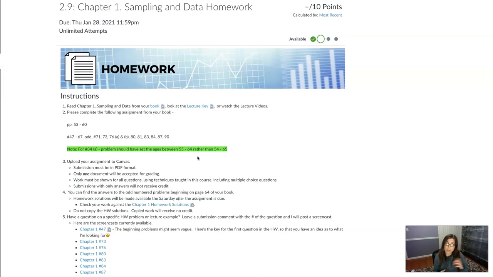Make sure that when you submit your file, you're using that proper file type we talked about last week. So I need one PDF file. I also want to make sure that you have your work shown for every problem, and that includes multiple choice questions, and you need to use techniques that are taught in this course. There's many techniques out there. I want to make sure we're using the ones that have been shown in the lecture videos. So if you turn in an assignment with no work shown, or you're using outside techniques, you won't receive credit for that.